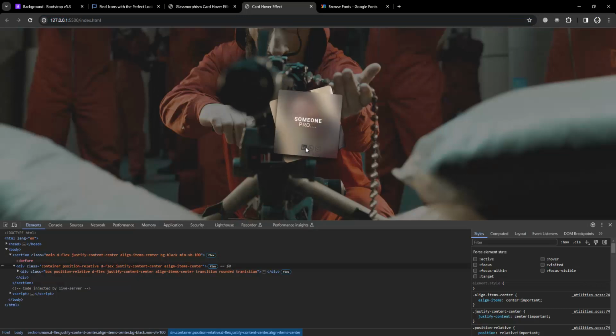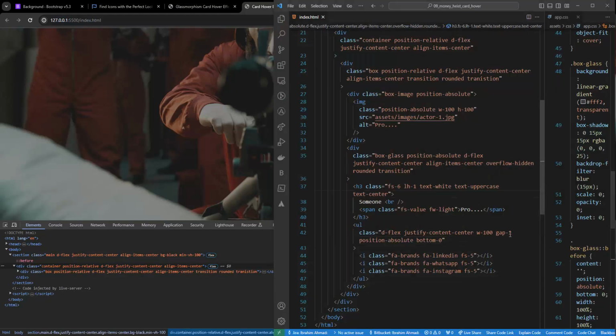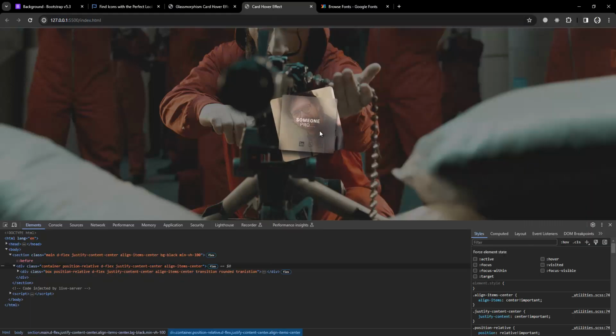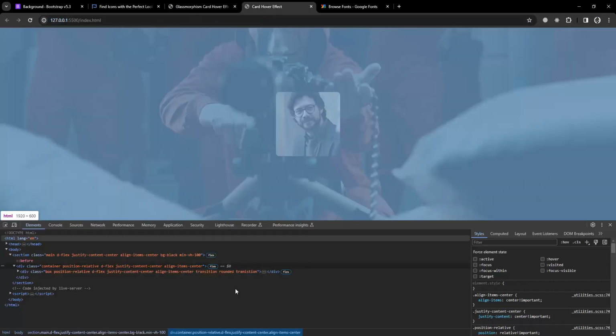But right now, can you see these icons are attached to each other? I need to increase the gap of these icons. So right now I'm using gap-1. So let's do this gap-3, and let me hover here. So we have the gap between these icons similar to this one.